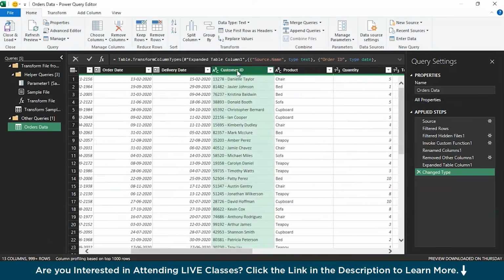And here, if you see, yes, we requested customer ID and customer name. So we got customer ID along with the name. So we don't want that. We want that in two separate columns.